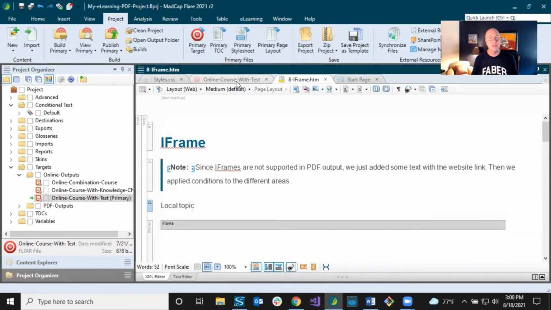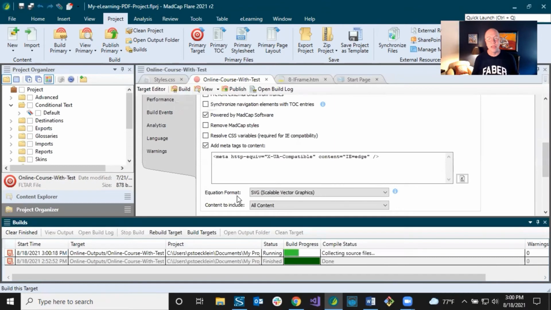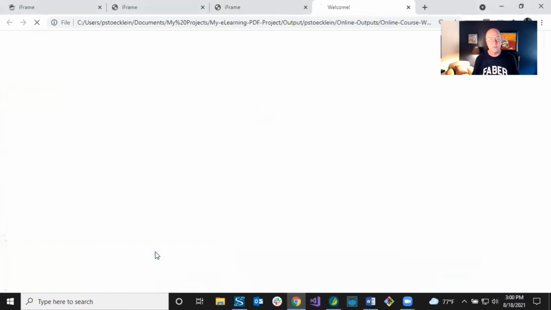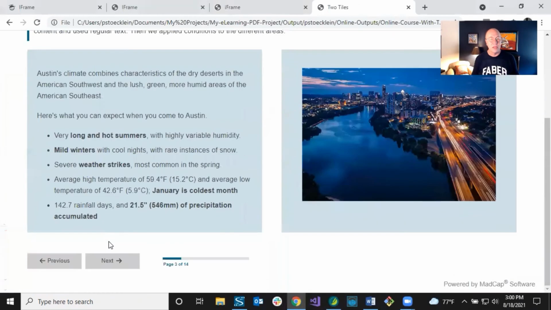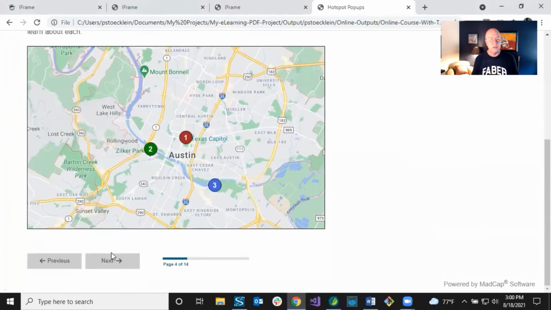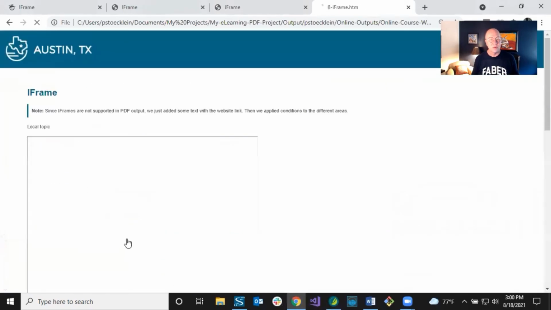So I'm going to actually build this output. And let's take a look at it again, and we'll compare it to what we had before, the other output with the other sizes that we had. So the output's done. I'm going to open this, and I'm going to use the navigation at the bottom here and just quickly go to that topic. It's here in just a couple, and it's right there.